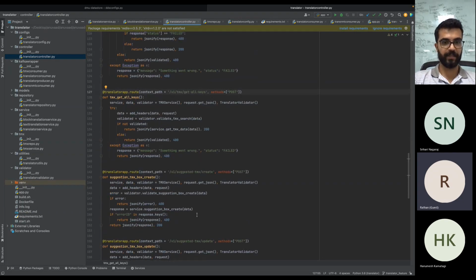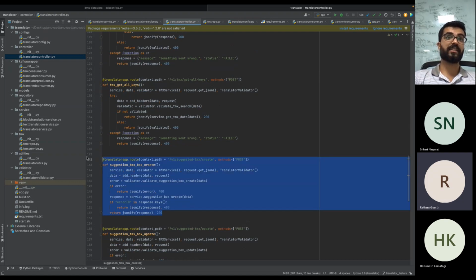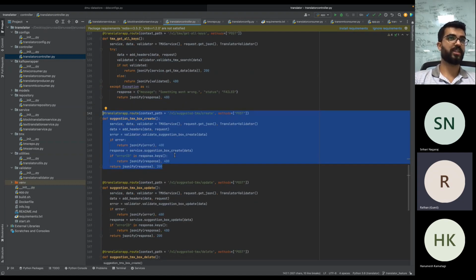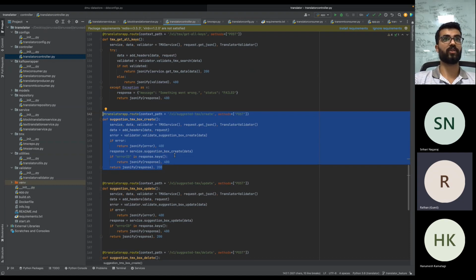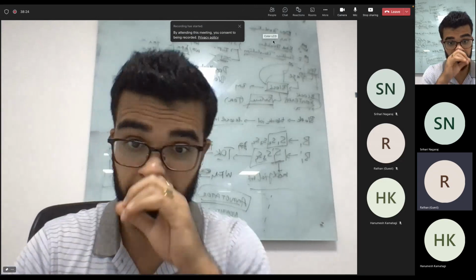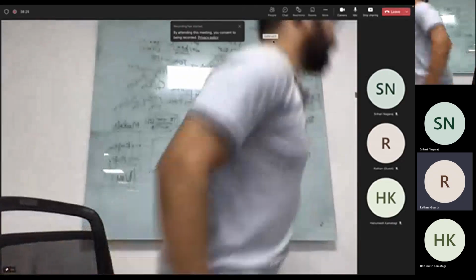It's a search API. Suggested TMX create. This is the API for the suggestion box. Oh, by the way, I forgot to tell you about the suggestion box. I'll explain it. Sorry, let's go to that. I remembered. Okay, let's do suggestion box also.